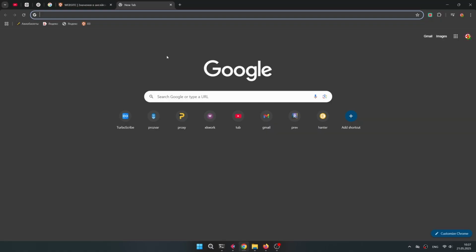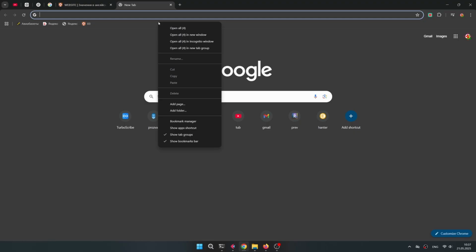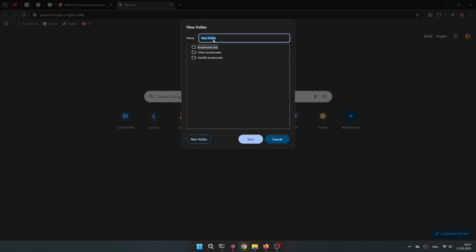To create a folder in Bookmarks in Google Chrome, open the Bookmarks menu and select Add Folder. Name the folder so that it's clear what it's for, like work or entertainment. After that, you can drag bookmarks into this folder to organize them by category. This will help you quickly find the pages you need and keep your bookmarks organized.